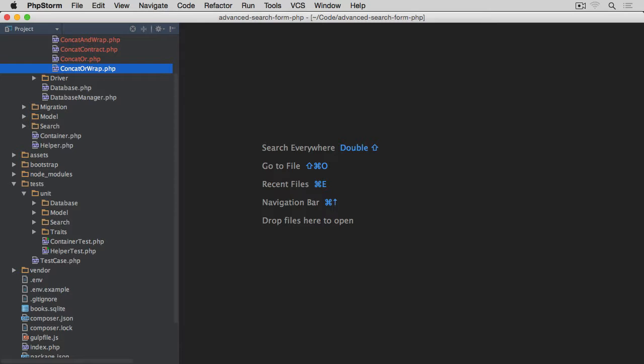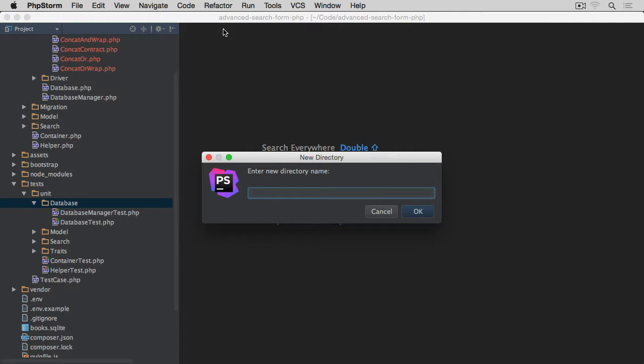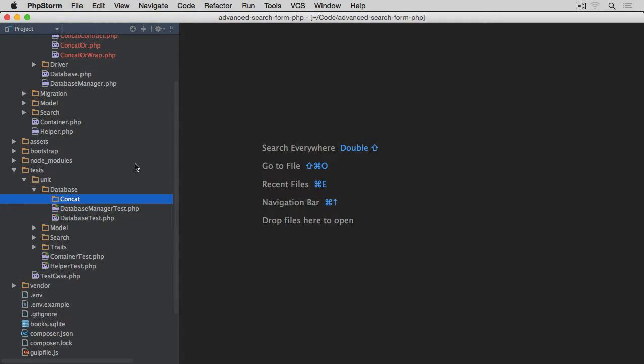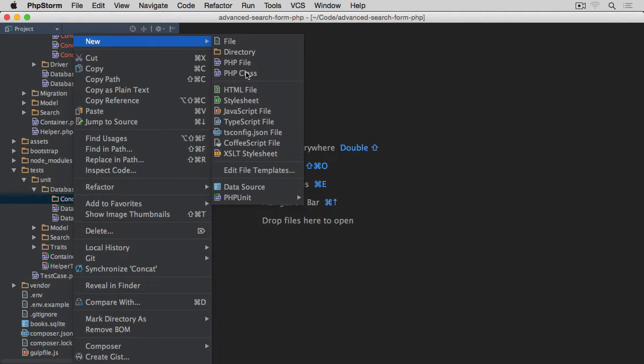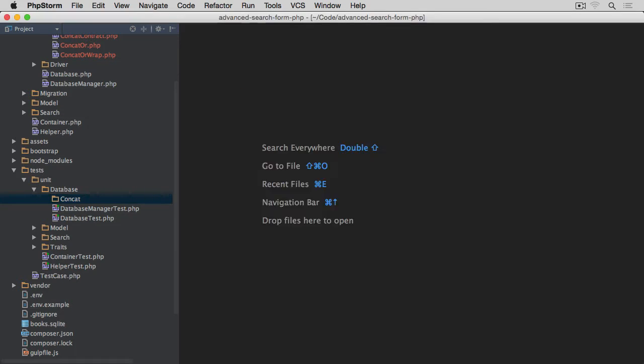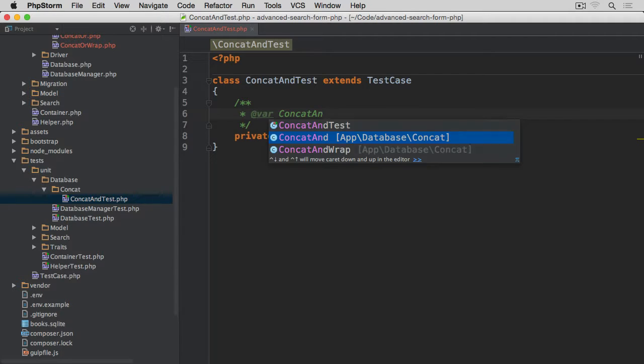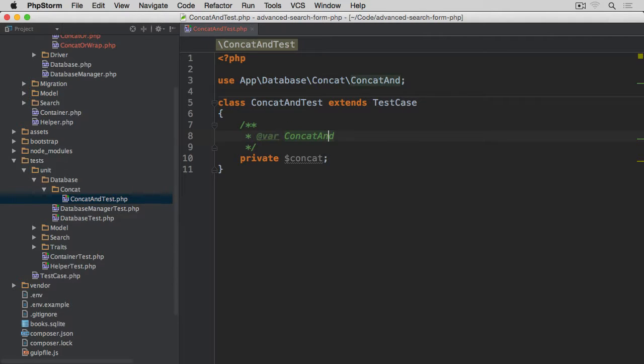Let's now write tests for these concatenators. Under the tests unit database, let's create a new directory, call it Concat. And within this directory, we're going to start with the ConcatAndTest, and it needs to extend TestCase. And we start with the private property called concat, and it's going to be an instance of the ConcatAnd class. Let's import it because we're going to be using it here.